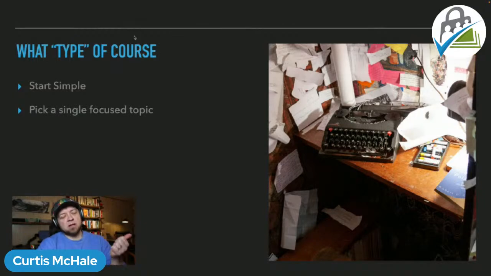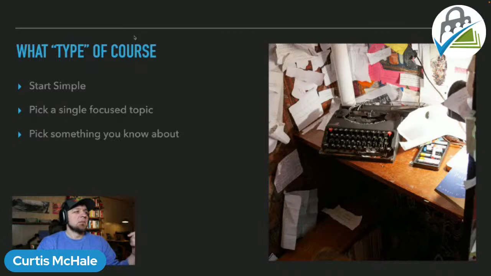Pick a single focus topic. Getting started with Obsidian was a good one for people who want to get started with this piece of software that became fairly popular in the last year and a half, 2 years. Pick something you know about.